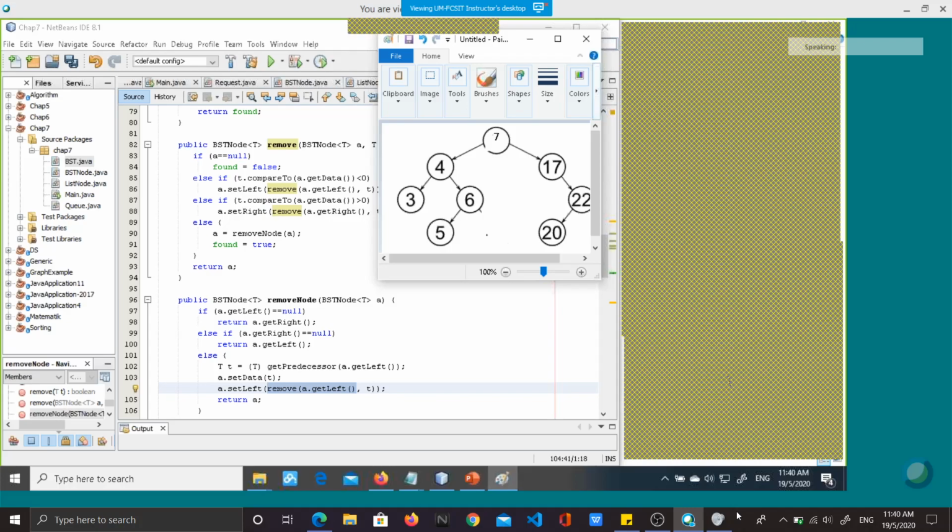If you have another 9, the same algorithm you can use. But it will remove the first 9 first. So if you want to remove 9 and there are two 9s in the tree, it removes the first one. After removing the first one, you need to issue another command to remove the second one. It won't repeat. But you can use a while loop in your tester class if you want to remove all the 9s. This one only removes one. Yeah, clear?